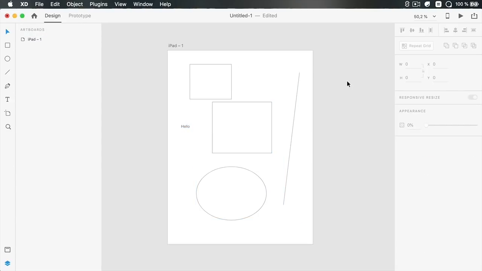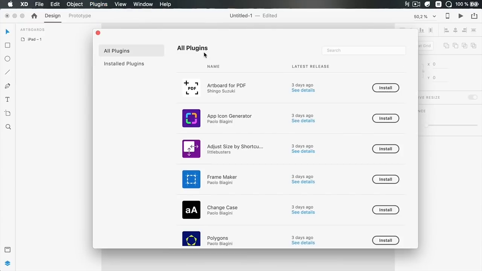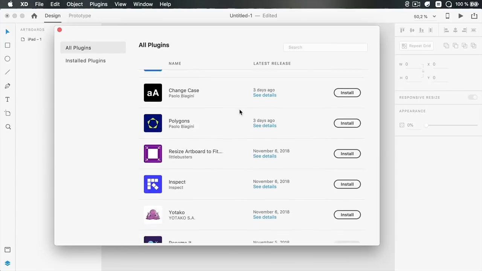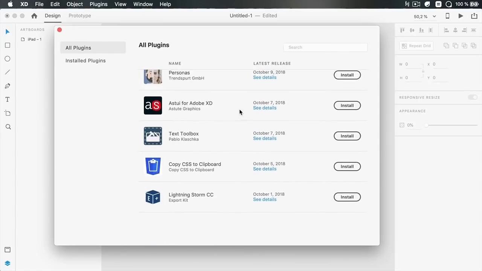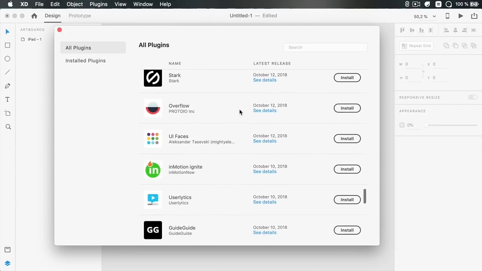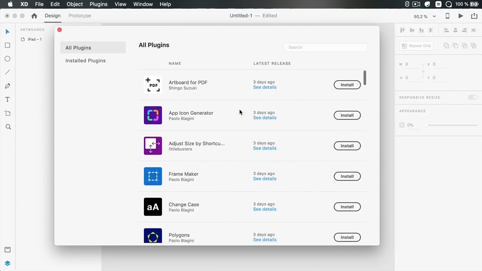And of course, there are tons and tons of plugins you can install. If you want to access them again without the welcome screen, just go to plugins, discover plugins, and you'll see a full list of plugins here. There are quite a few of them, and I'm sure a lot more are on the way. So by using this, you'll get that extra layer of customizability to your XD project.